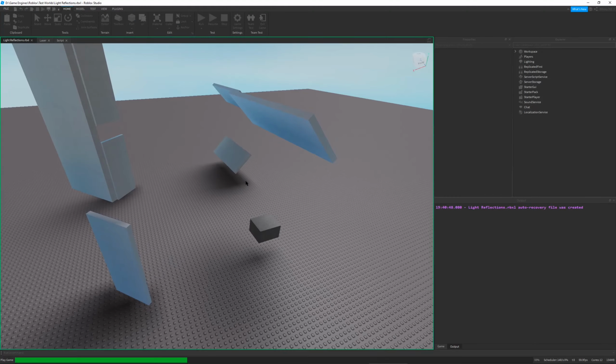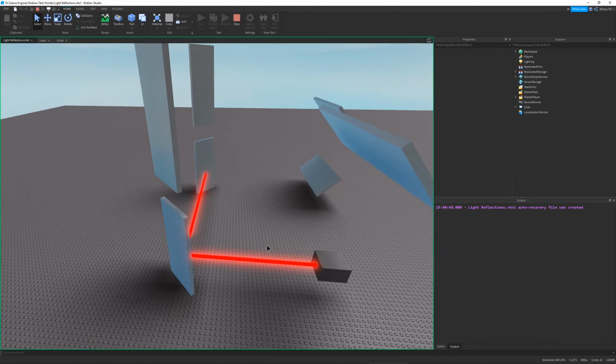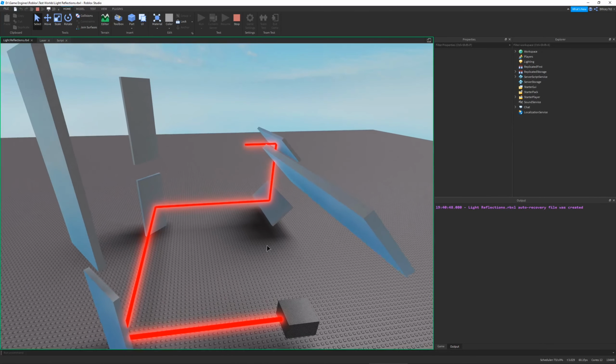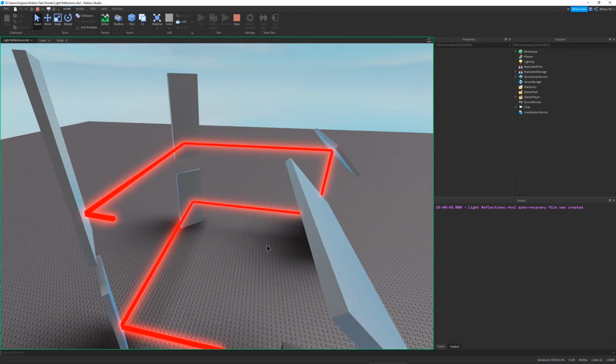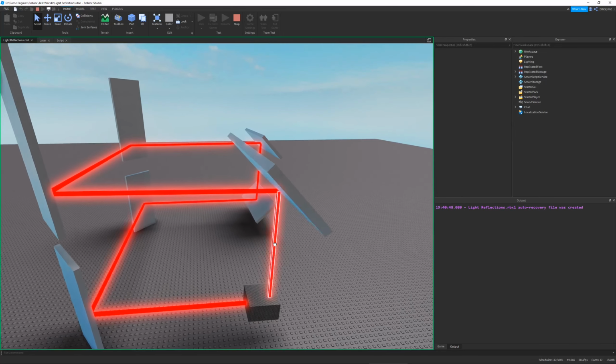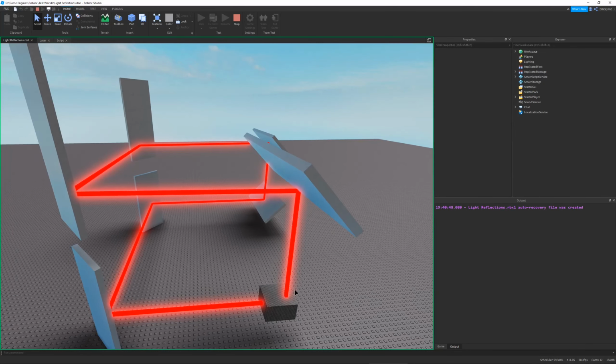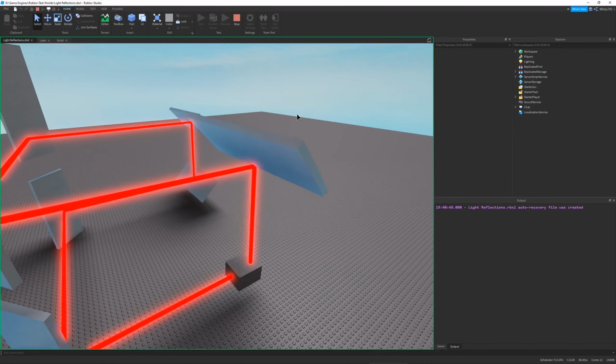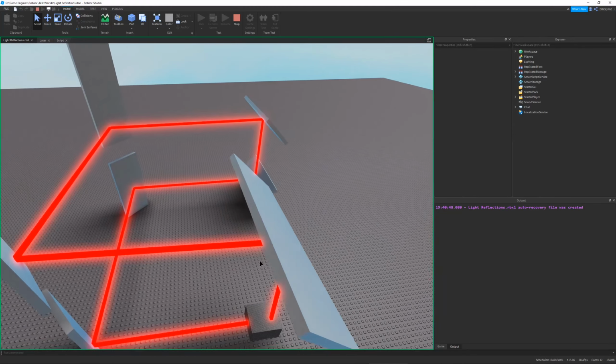In this video, I will be showing you my process of creating and programming a light reflection simulation using raycasting in Roblox Studio. So, I hope you guys enjoy this Roblox showcase.